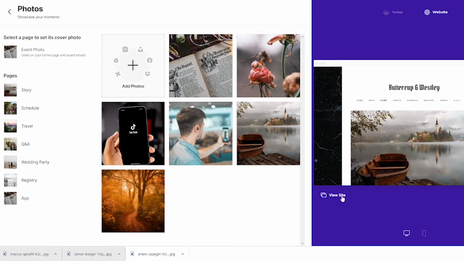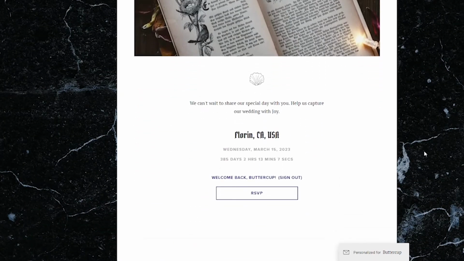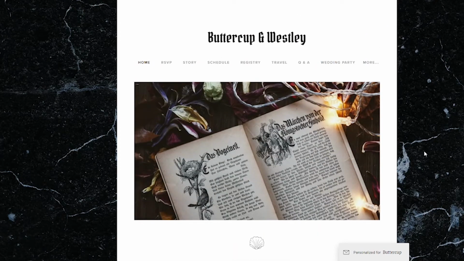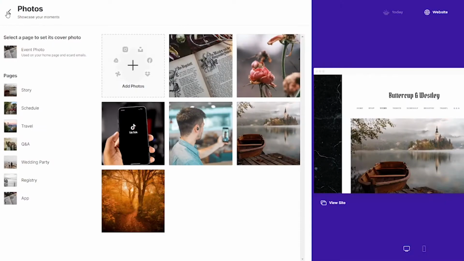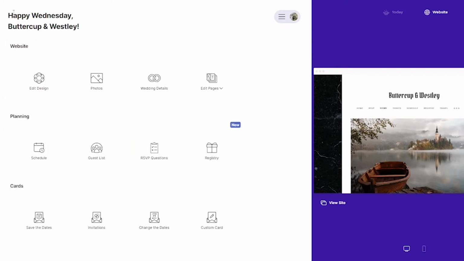And when you're done, you probably want to view your site to see how it looks. And it's looking pretty good to me so far. So let's go back and get back to work. So we're going to hit this back button and go back to the dashboard. And then next, let's go to wedding details.